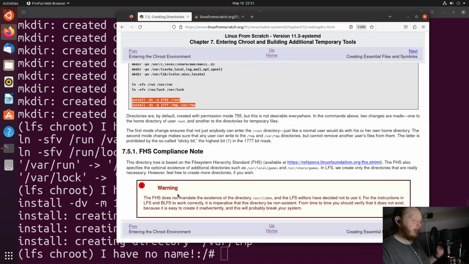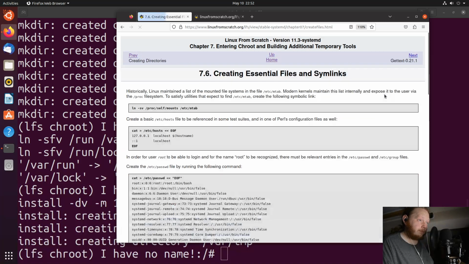Anyway, the FHS, file hierarchy system standard, does not mandate the existence of the directory /usr/lib64. The LFS editors have decided not to use it. For instructions in LFS and BLFS to work correctly, it is imperative that this directory be non-existent. From time to time, you should verify that it does not exist, because it is easy to create it inadvertently, and this will probably break your system. Listen to the book. The book knows what it's talking about.